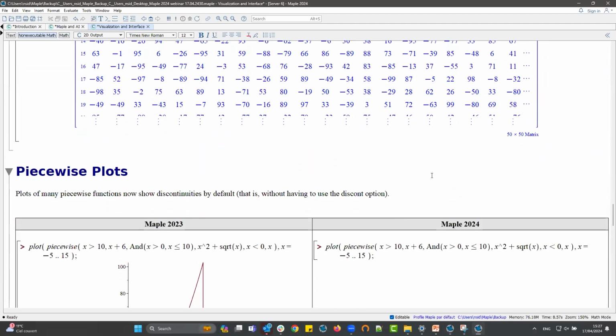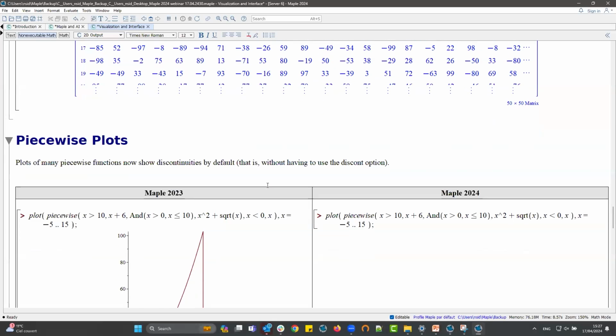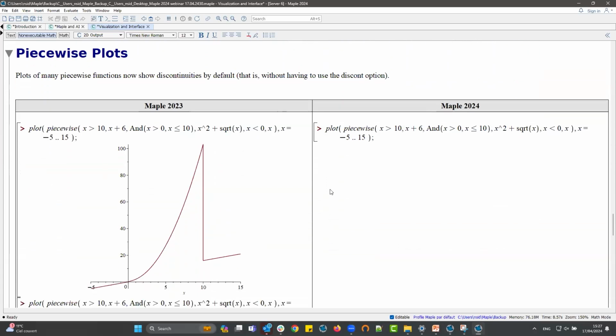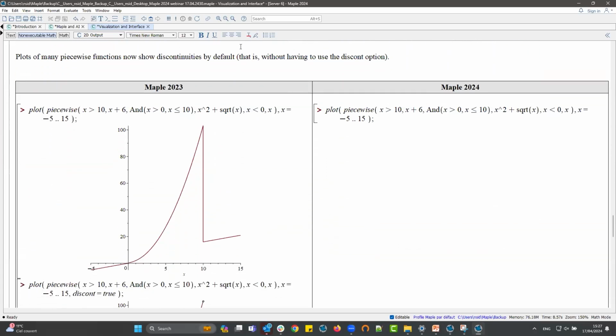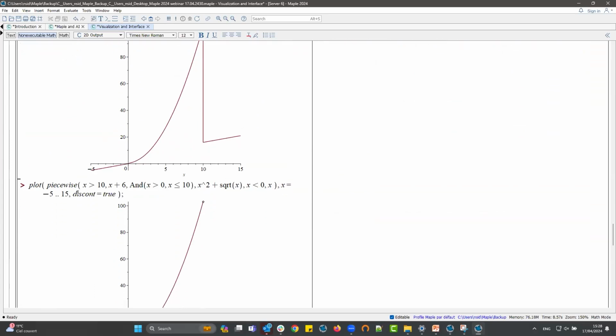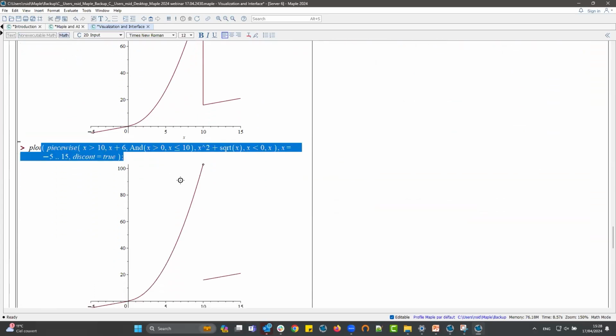Next improvement is the improvement we've done with piecewise plots and discontinuities. In previous versions of Maple, mainly Maple 2023 and before, when you didn't use the option discontinuity=true, Maple didn't return the plot properly. So this is the type of plot that you used to have.